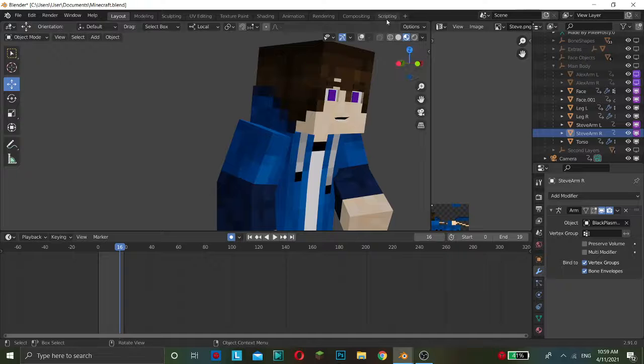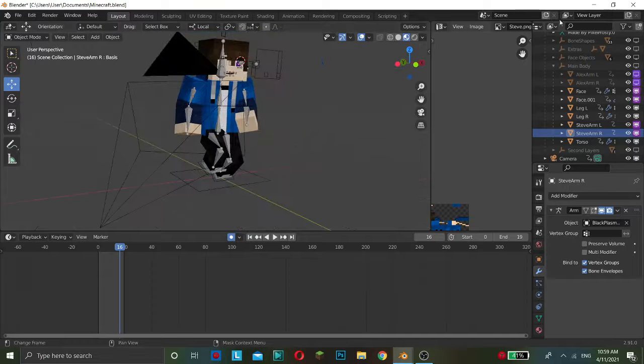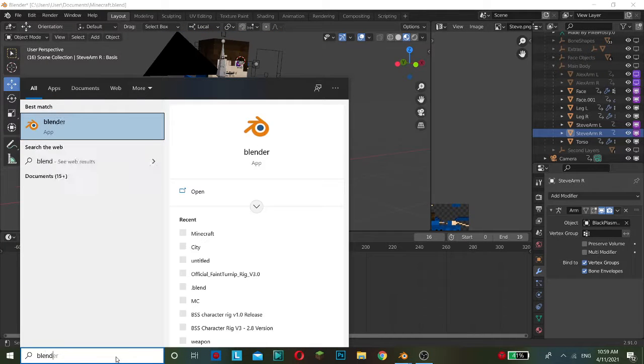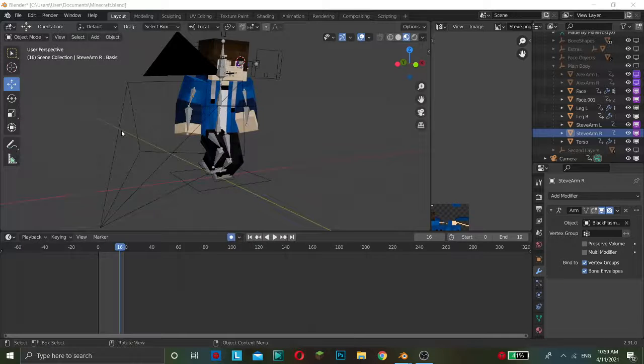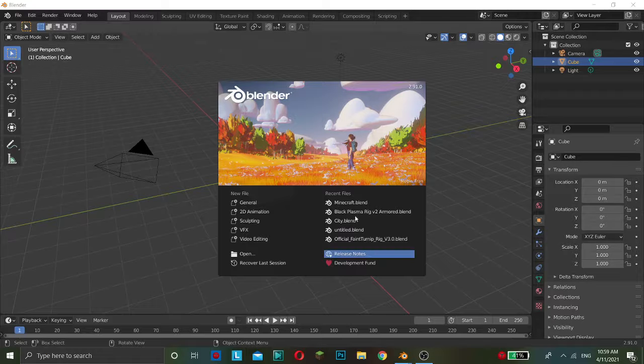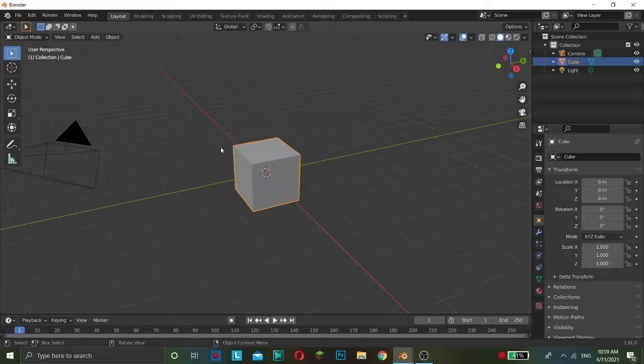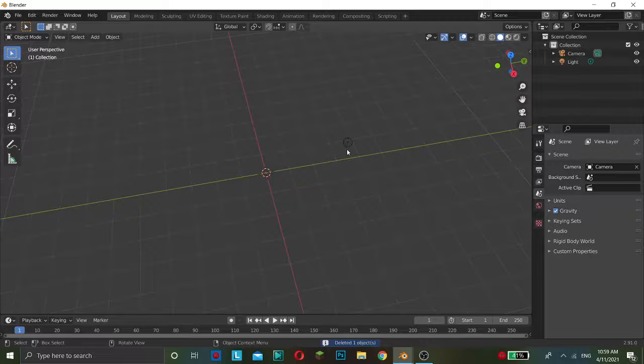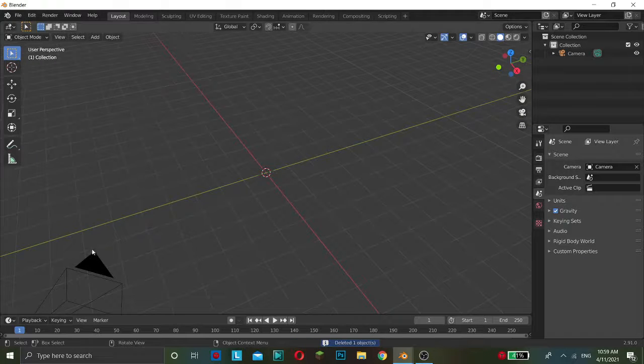So once you start up, first let's just open a new Blender project. Just import in a rig. I use a BPS rig. Delete all that. You only need a camera. I don't think you need it at all.